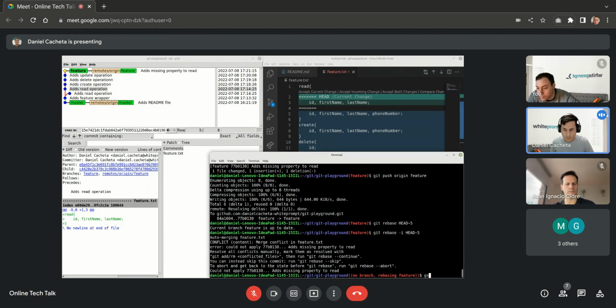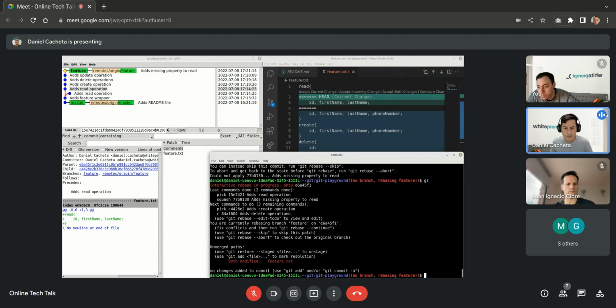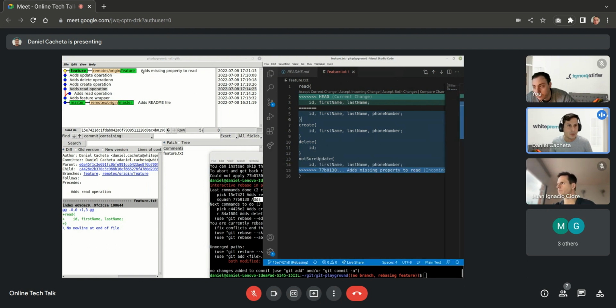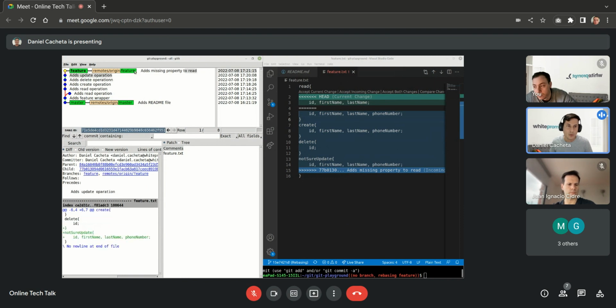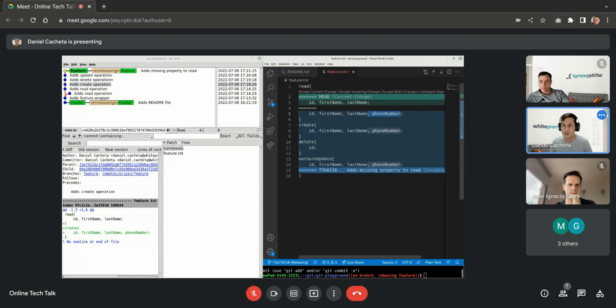So if you run git status, it says that it's going to pick the read operation, and it's going to squash the missing property to read. As this missing property to read currently happens after the update, delete, and create, we can see that all of the commands are here. But for that first step, we want just to add the phone number. So let's have this one.